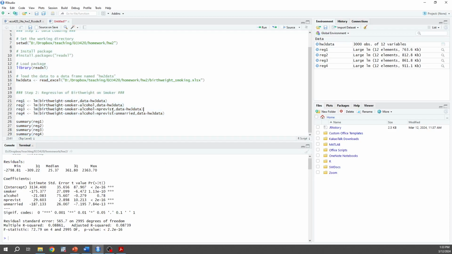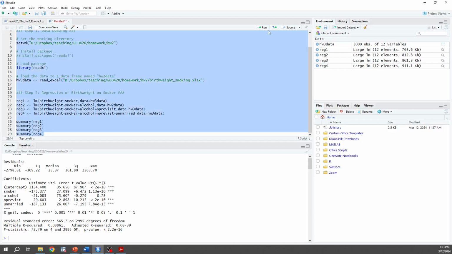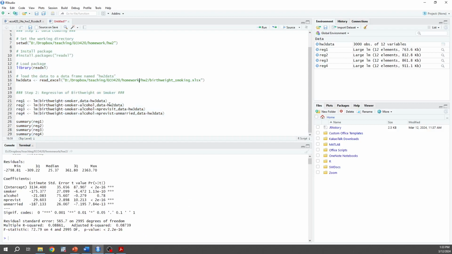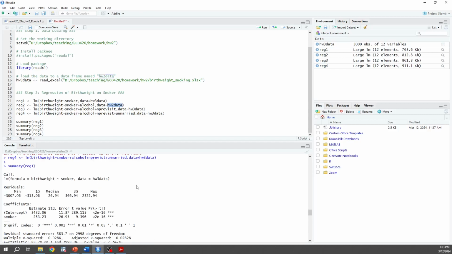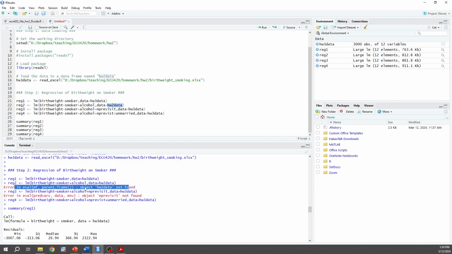Just let me try some, intentionally, I will try some wrong command. I did not change the name from the previous code. So let's see what happened. If you use a wrong data name, then you see object HW2 data not found. So it tells you there is a problem. And also I intentionally made a typo here. So the variable name is nprevisit. There is no i here. So not found. You should check the typo.